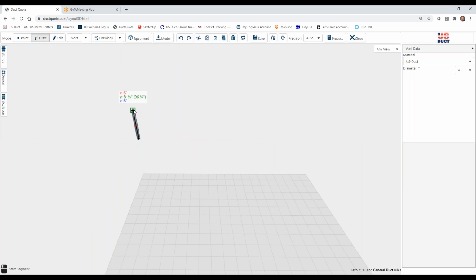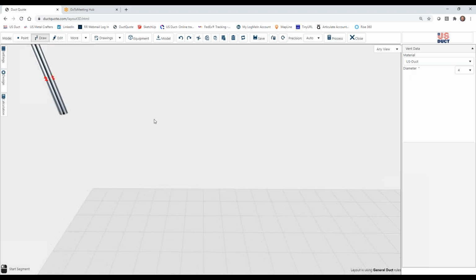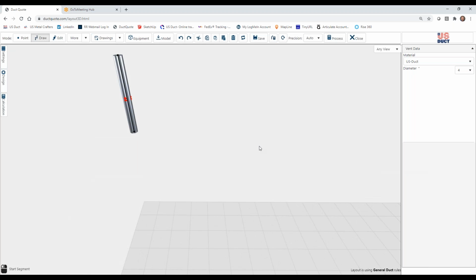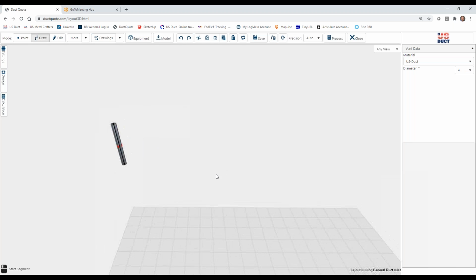Now I can also zoom in, and you'll notice red arrows. Those red arrows indicate airflow direction. Now, airflow direction is going to be very important in duct quote. We'll get into it more. But there's two assumptions. First, that the direction in which I drew from that naked starting point, duct quote assumes is the direction of airflow. The other assumption is that vertical duct carries air up. You do, however, have control over that. But again, we'll get into that in a later video.